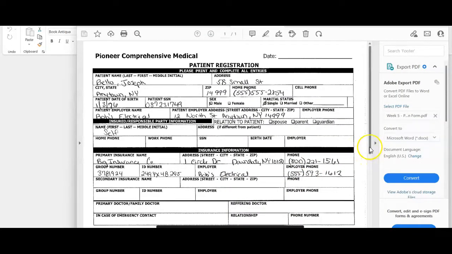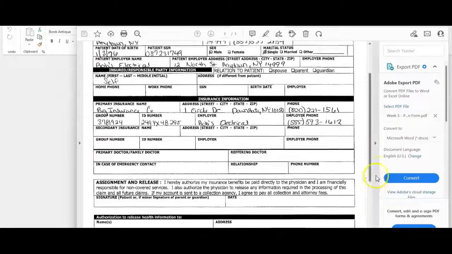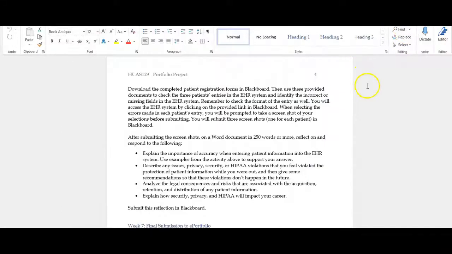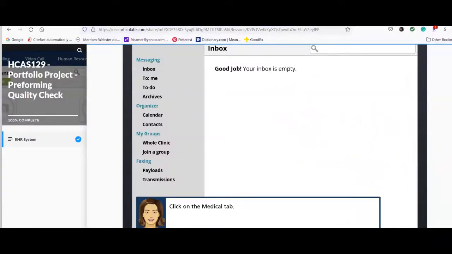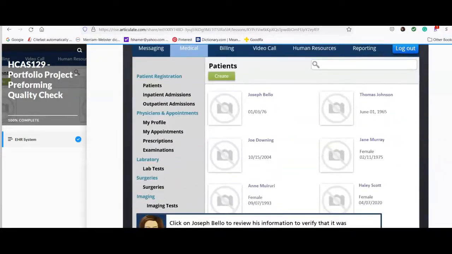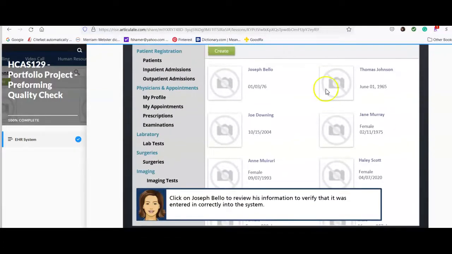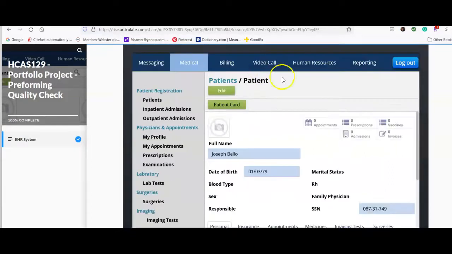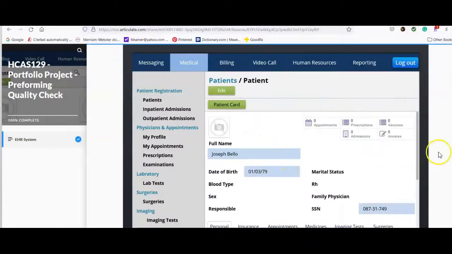So this is Joseph Bello. All right, so notice all of the information is listed on his form. So now we have to make sure that it's accurately listed in the electronic health record. Okay. And so this is where we're going to click on the medical tab. And then let's follow the prompts. So click on Joseph Bello to review his information. So that's this one here. All right, so we're going to use his registration form. We're going to review this and compare it to what's placed in the record here.